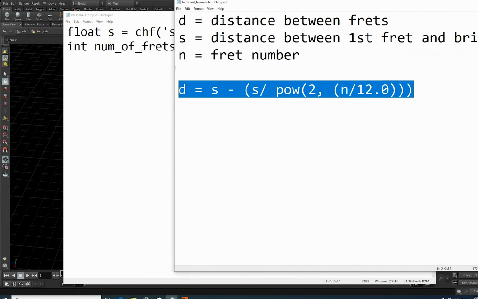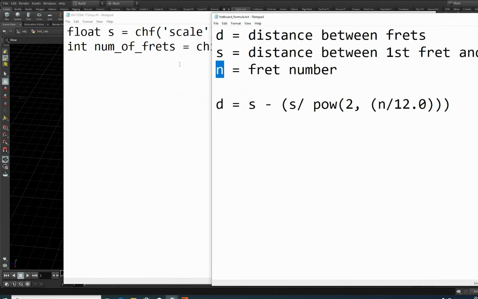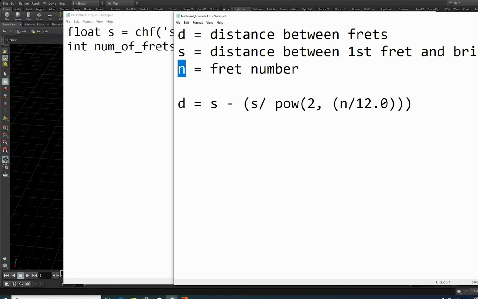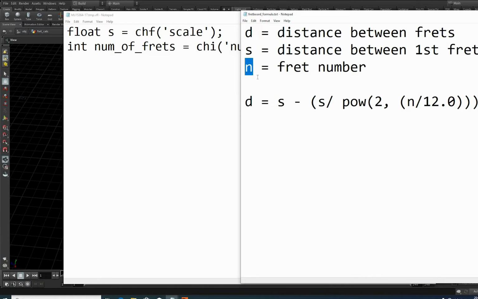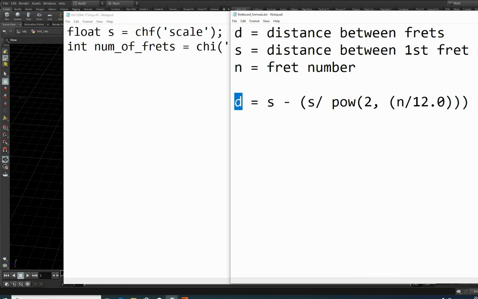Let's continue. I press Alt E, and now we need a variable n, the fret number, and we will say as long as n is less or equal to the number of frets, to calculate the distance for every fret, and with this distance we will create a point, and after we will copy geometry to these created points.